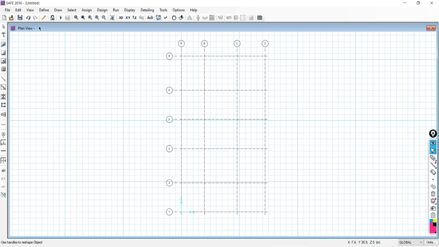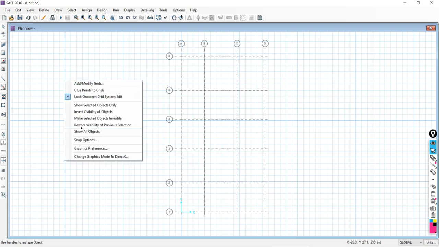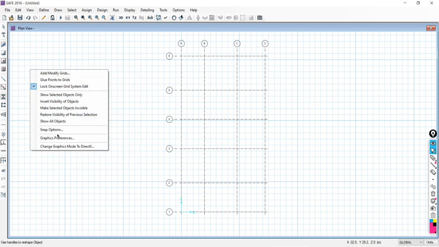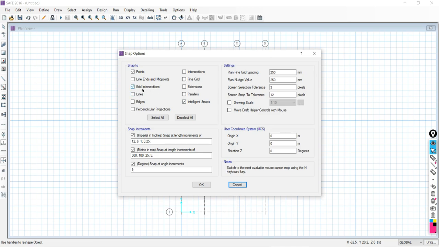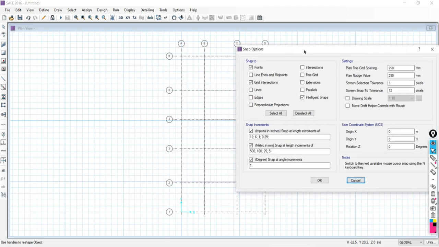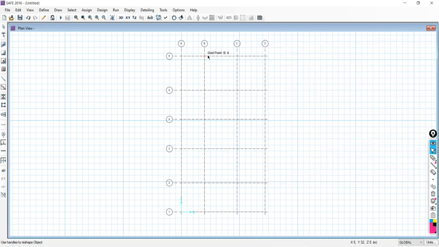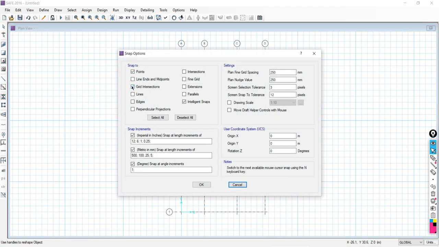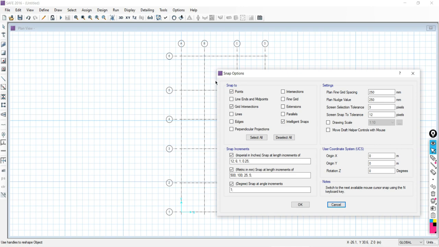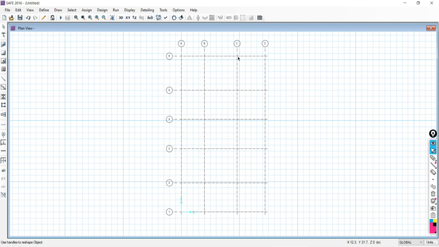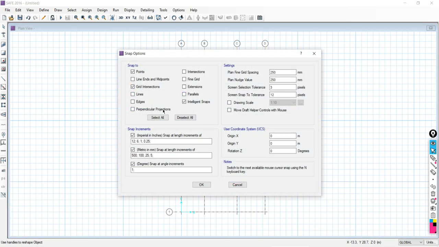Yes, sir. Okay. Now the main thing starts: how to model the foundation slab. Before starting your modeling work, right click on your window, go to the snap option, and make sure the grid intersection point is checked. Why is it needed? Because when you take your cursor, you get this intersection point mark. Sometimes students are confused; they are not checking their snap option, so they do not get the intersection of these two grids. If I uncheck this and click okay, am I able to get it? No. So right click, go to snap and check this.